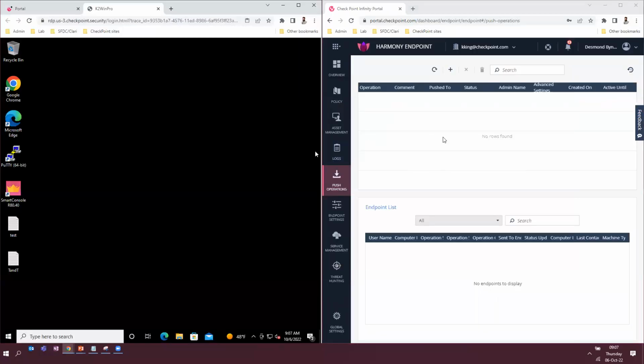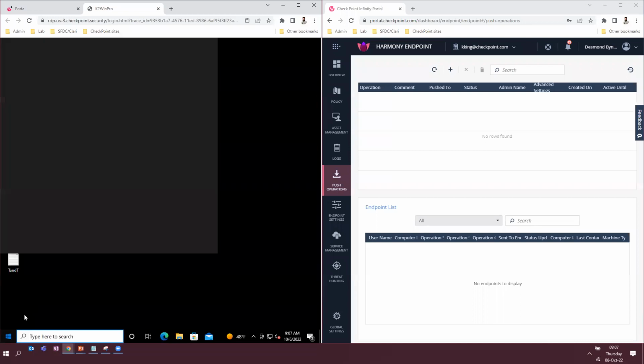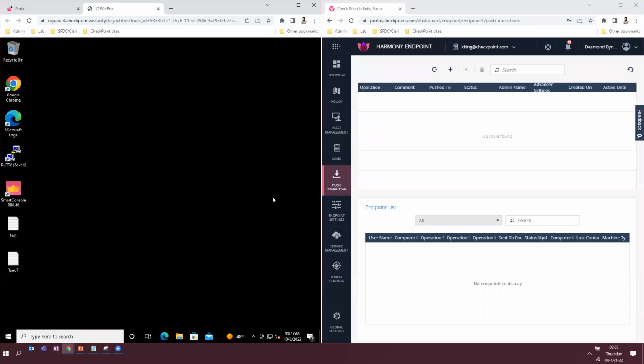Okay, so what we have here on the left side is a workstation. I'm remoted in via Harmony Connect. And on the right side, we have the Infinity Portal with Harmony Endpoint open to the push operations category. What I'm going to do is demonstrate how simple it is to fetch files from this client over here and have them uploaded to whatever destination you have set up.